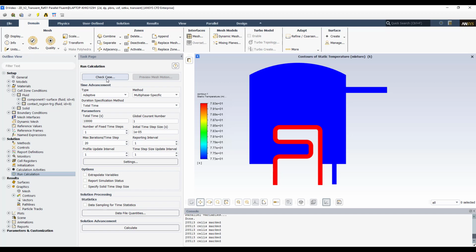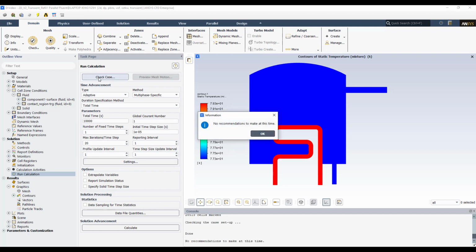I'm going to run the simulation. We can check here. No recommendation at this time. And once it finished, I will show you the results.